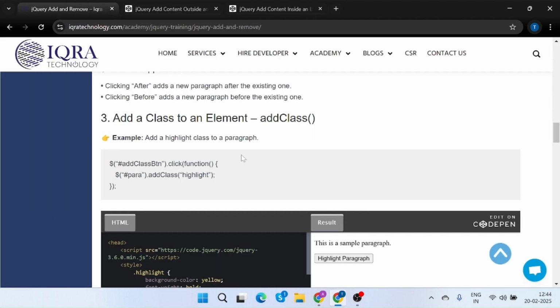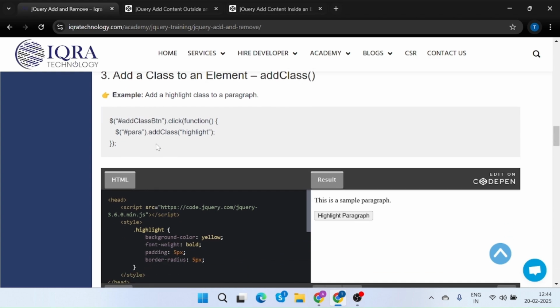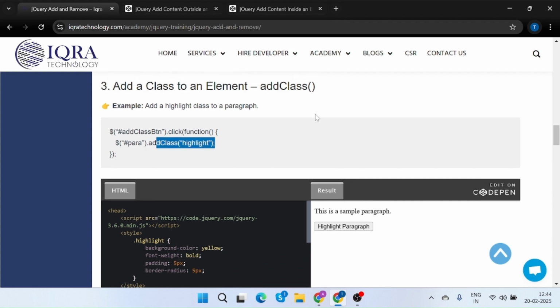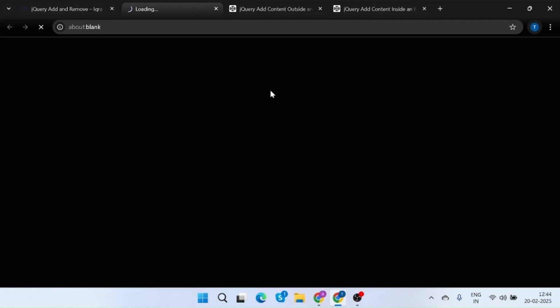Now the third is adding a class to an element. We use the addClass method here. We use addClass to apply style dynamically. Now here is the example: add a highlight class to a paragraph. Here is the jQuery syntax. Here we use the addClass method. Now we open our code editor.